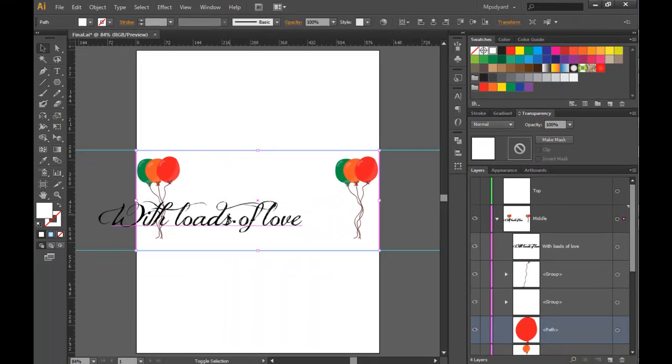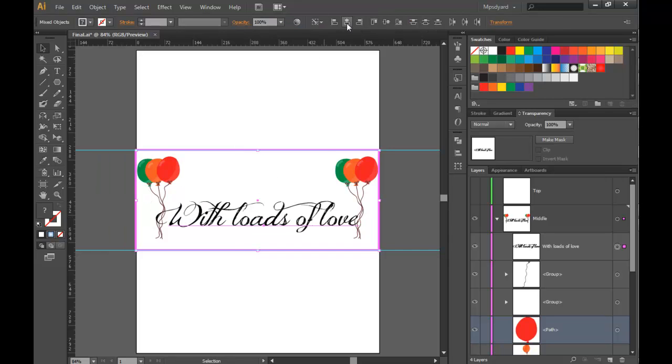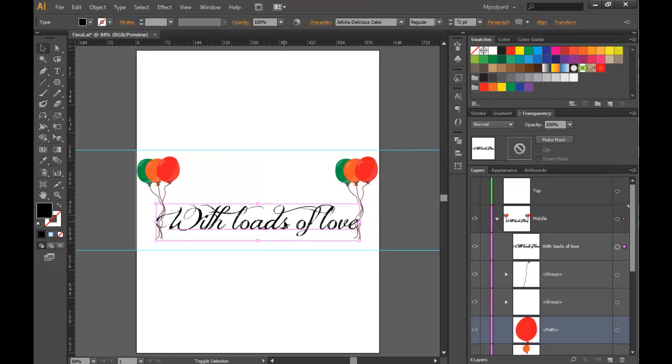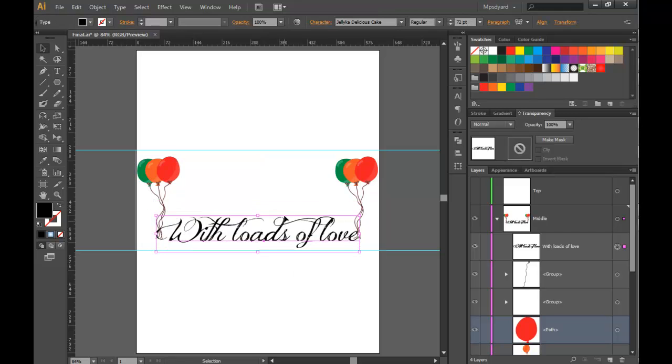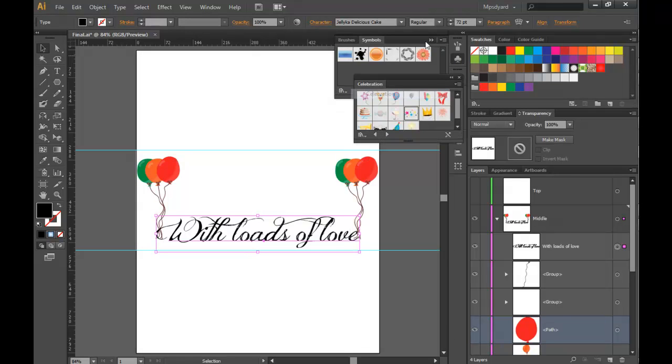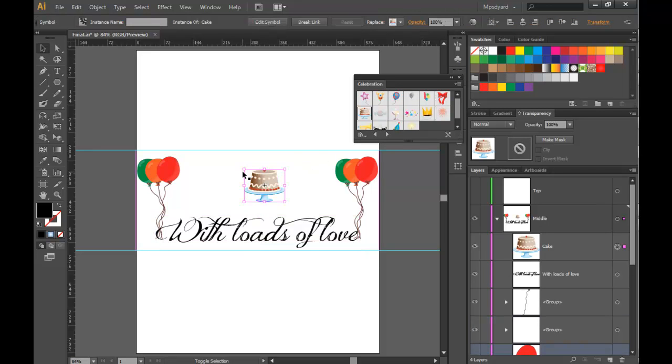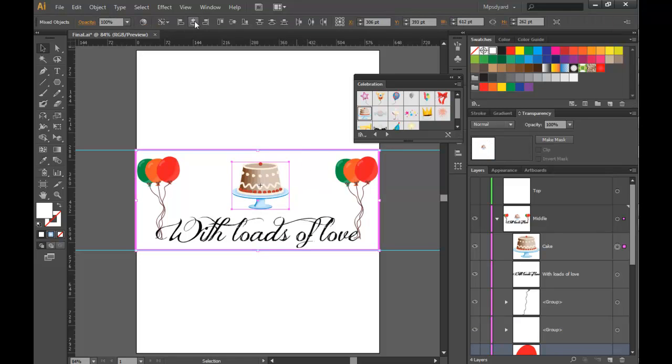I'll align it to the center by shift clicking on it and clicking on it again and going here. I can drag it down by pressing shift and the down arrow key. Now I need to go to the symbols panel, and in the celebration set I have a cake available, so I can bring that cake here and I can press alt and shift keys to make it bigger. I can also align it to center.